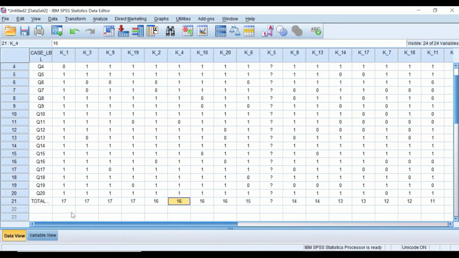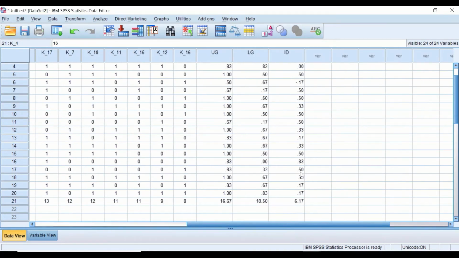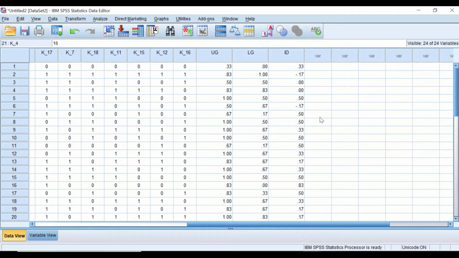We're going to ignore the value for the total score from our calculation, but what is important here is the ID score, and the ID value should be between -1 and +1. So we could see a 0 value here, another 0 value here, a minus value here, and a positive value of 0.5.